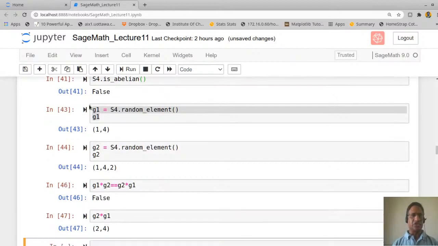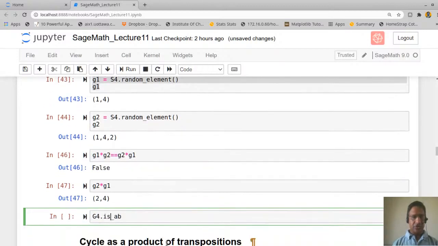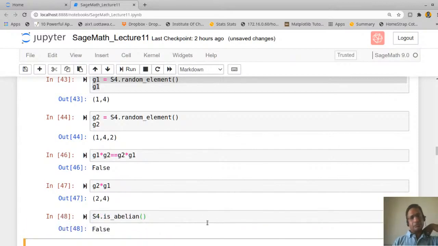There is an inbuilt function to check whether a group is an abelian group. So if I say S4.is_abelian(), it says it is false. Therefore this is not an abelian group.